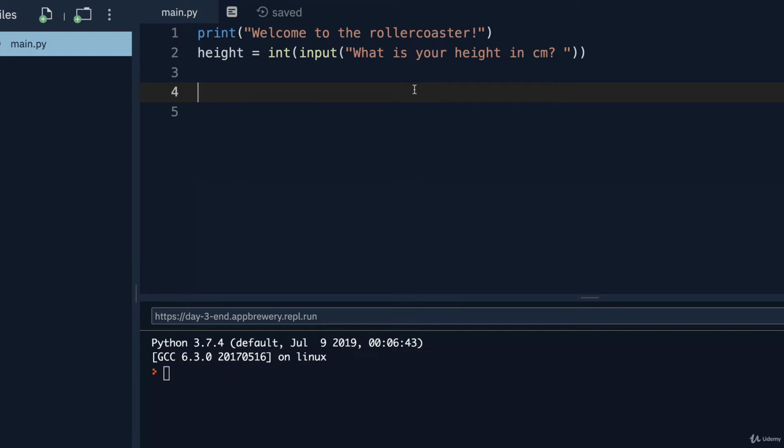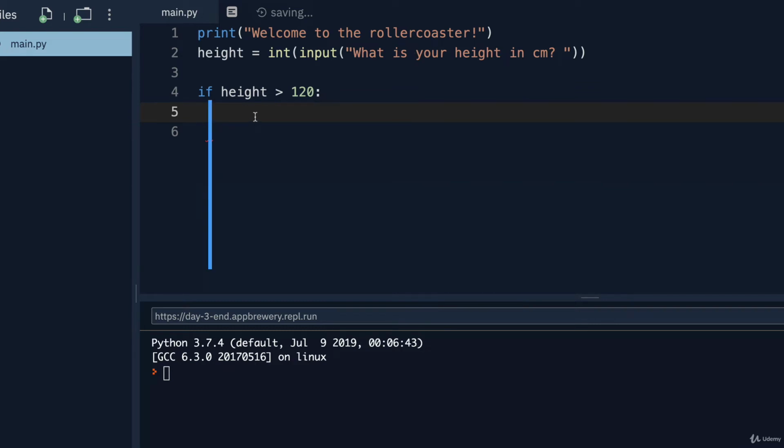Now we're going to check whether the height that the user has typed in is greater than 120. So we use the keyword if, and then we check if the height is greater than 120, and then we add the colon. And now when I hit enter, you'll notice that the code editor has automatically indented me slightly over. Because in Python, the spacing and indentation is really important. It tells the computer that the code that I'm about to write is what should be executed when this condition is met.